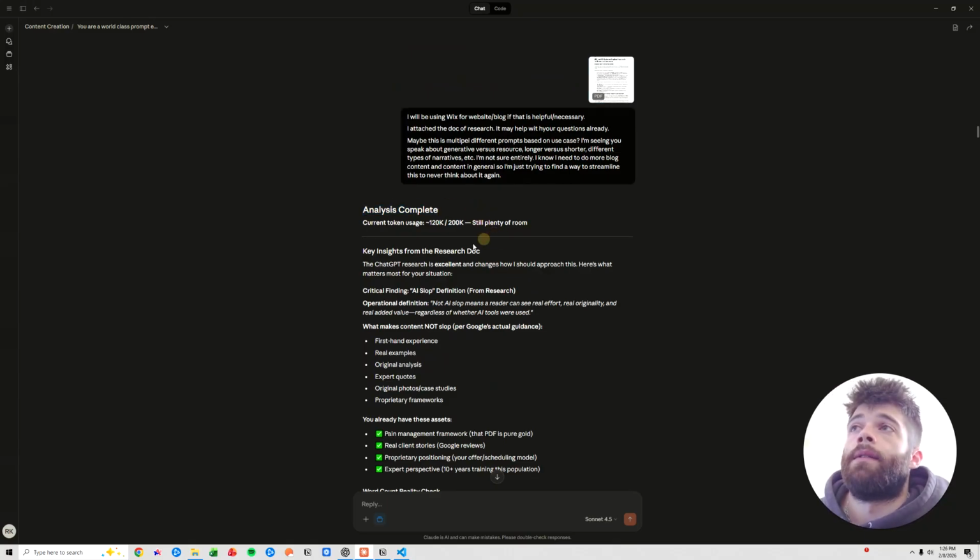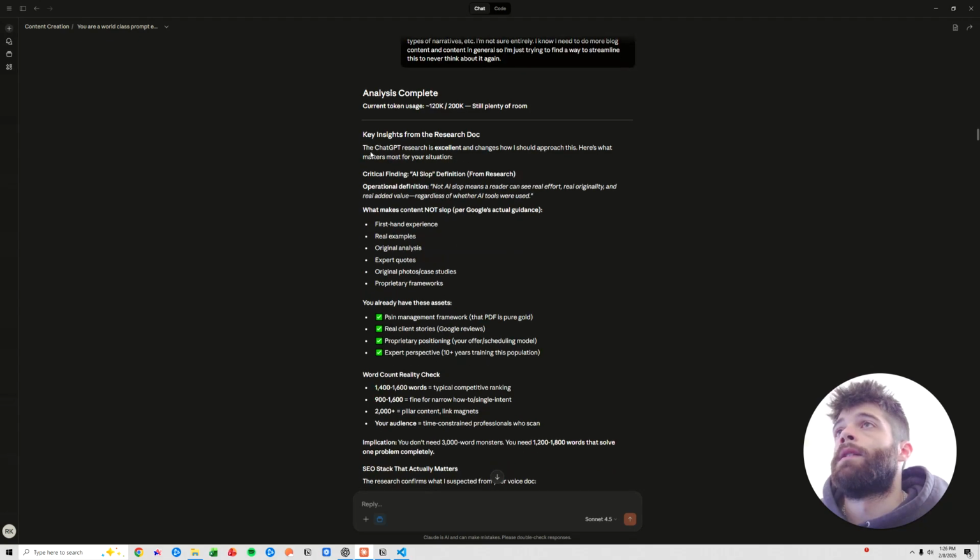So the analysis of this, it's telling me how many tokens are used and stuff like that in terms of context so far, which is helpful for me. I just wanted to understand how much I could put in before it started forgetting things. So it told me the research doc is excellent, changes how it will approach this.